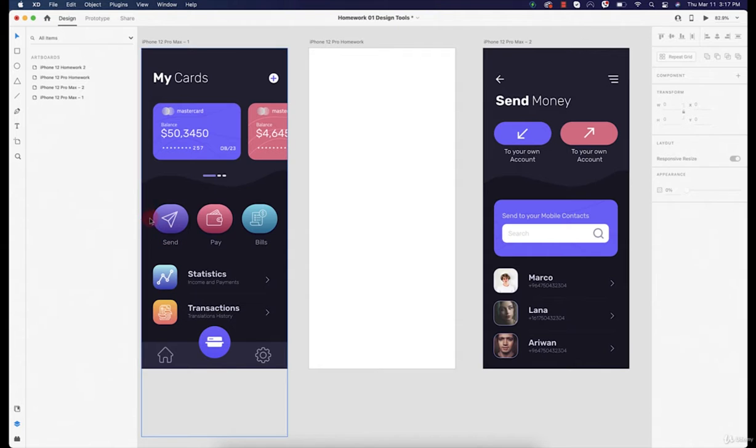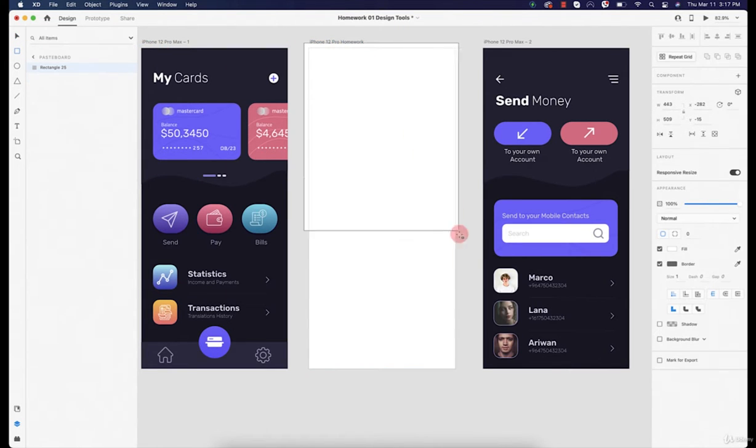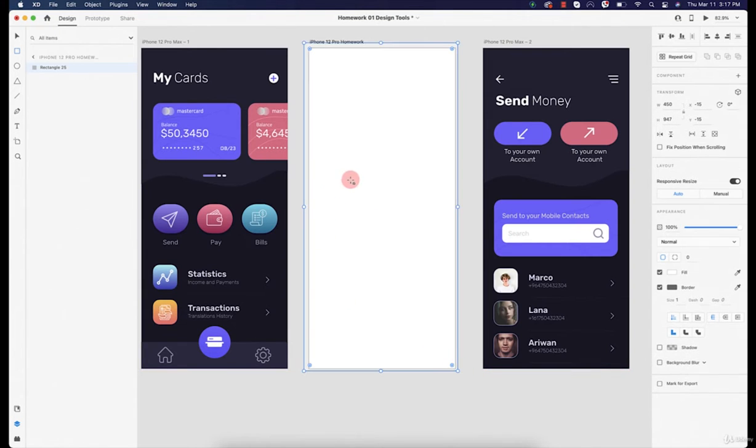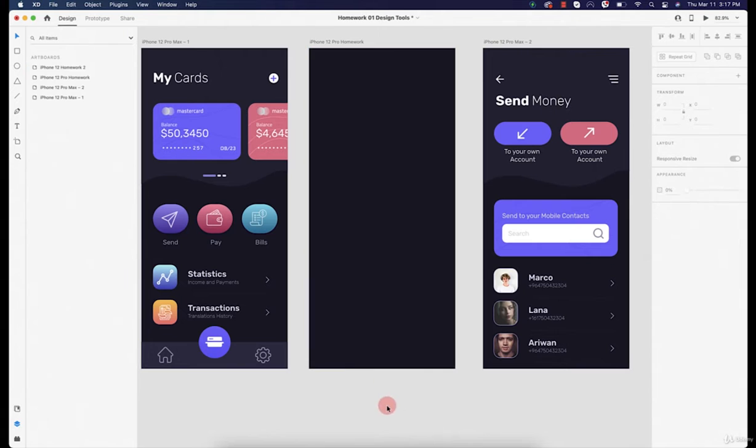So the first thing you are going to do for the design, you are going to create the background. So I'm going to use the rectangle tool, and you are going to create a rectangle that is the size of the artboard, just like this. And then for the color, I'm going to press on the I, and then I will get the color from this sample. So we have the same background.